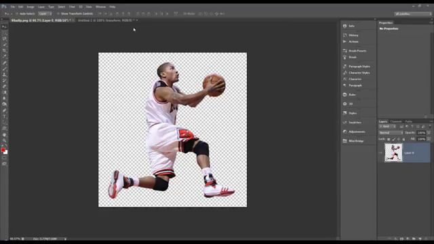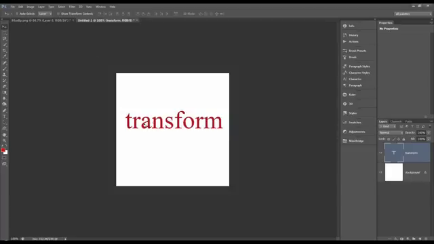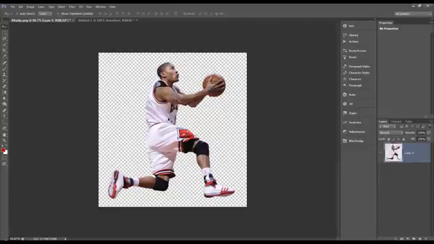In this tutorial I'm going to show you how to use Free Transform. It's a tool that you're going to find you use quite a lot in Photoshop, and I'm going to show you it on this example, which is a basketball player rendered out, and also on text. I'll show you why we're going to use it on text later. Let's start off with this.